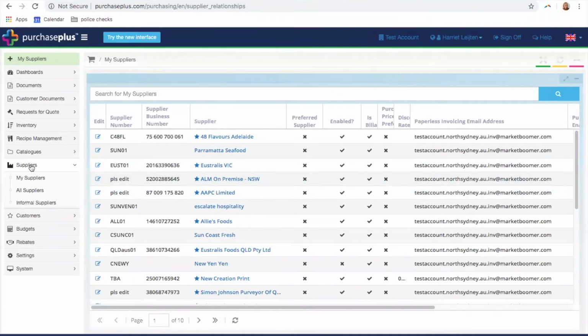We are now looking at our supplier list, my suppliers. This is a list of all the suppliers linked on your account, your friends list, so to speak. You'll notice a little difference between a couple of the suppliers. The suppliers that have a star in front of their name are marketplace suppliers, and a lot of these are also core preferred suppliers. But the star does not mean they're core preferred. What it means is they are signed up to Purchase Plus, they have a log on, they update products and pricing, and potentially have also integrated for paperless invoicing.